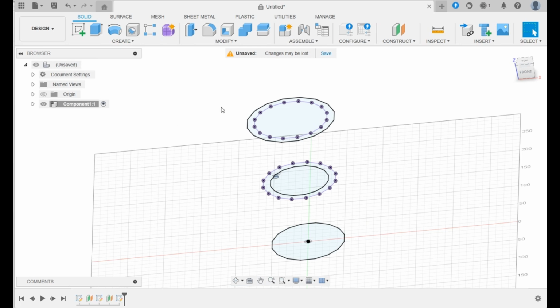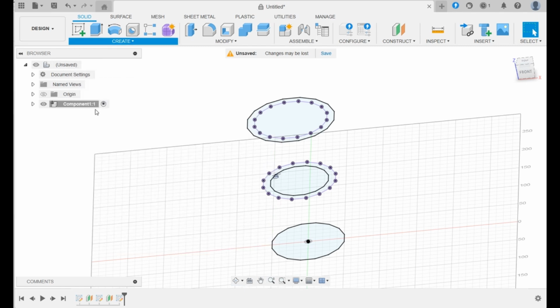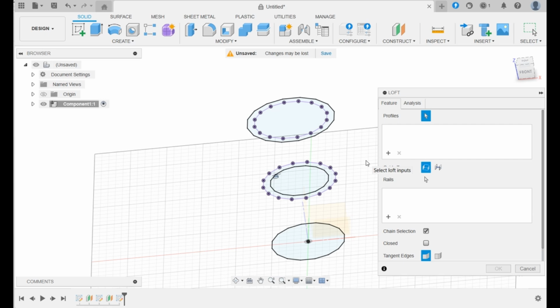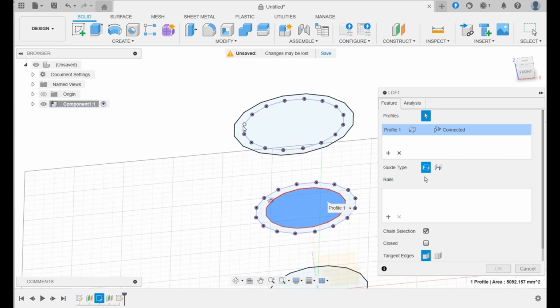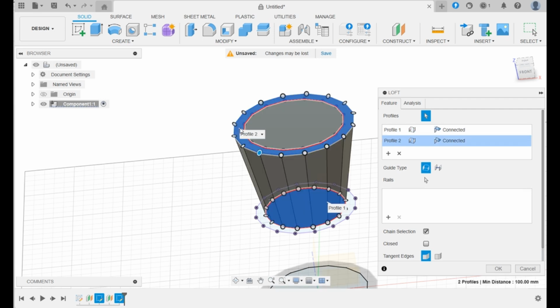Now we're going to start doing the lofting. So click on Create, Loft. And what Loft does is it creates a shape between 2 sketches. So I'm going to click the sketch in the middle, and the sketch at the top. Be careful not to click the individual points, because if you do that, it thinks you want to select the actual point. So click the space in between the points to get that.